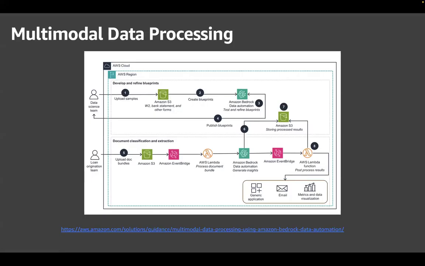BDA is going to create the blueprint, do test and refine, very similar to what we did today, testing that it's extracting the right information and so on. And once they are ready and available, they are going to get published to BDA, similar to what we did today. Then the developers or the users of the system are going to upload the actual document bundles for the application they are processing.